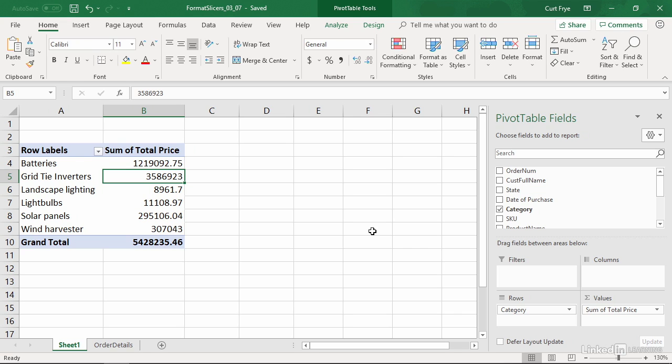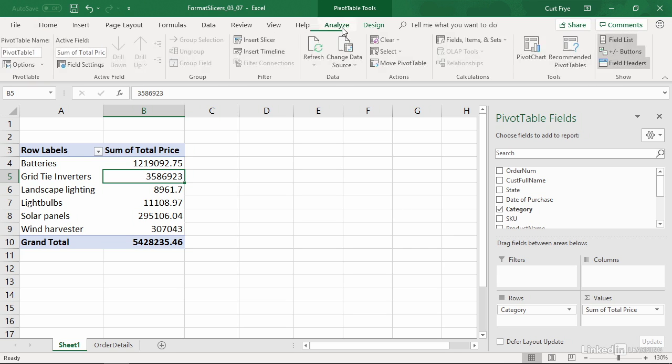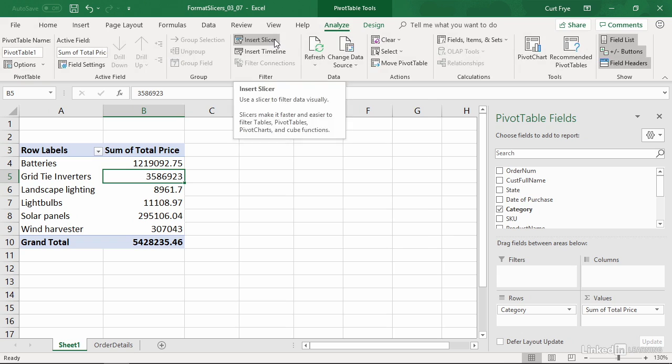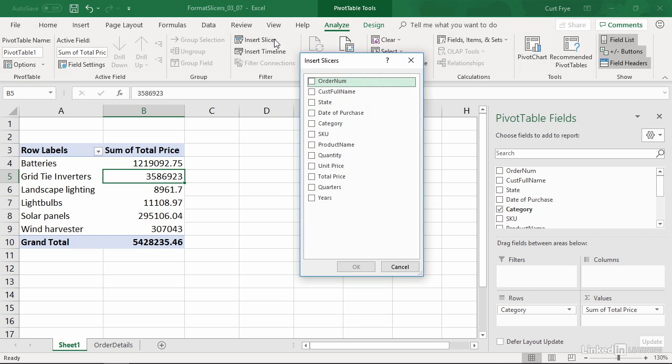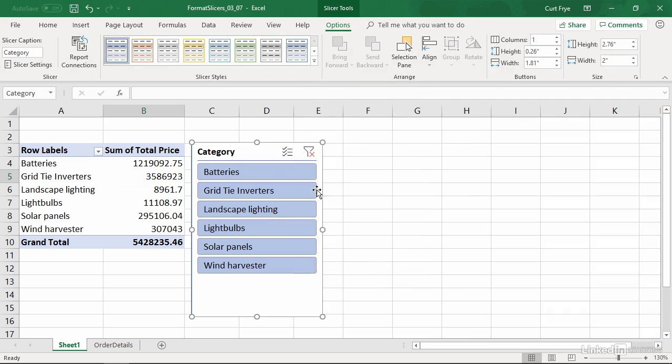Files collection. The pivot table in this file summarizes total sales by category. Let's say that I want to filter this pivot table by category. I can do that by clicking any cell within the pivot table and then going to the Analyze contextual tab of the ribbon and then clicking Insert Slicer. Then in the Insert Slicers dialog box, I can check the category box, click OK, and there I have it.